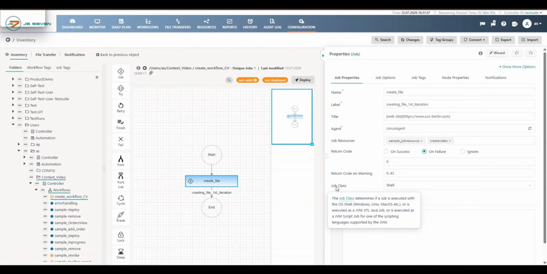JITL jobs are Java jobs that ship with the JS7 agent and provide predefined job templates for common tasks. Java jobs are user-defined jobs created using JS7 Job API and are executed in the Java virtual machine provided by the agent. JavaScript jobs execute JavaScript code in JVM using GraalVM. Python jobs execute Python code in JVM using GraalVM. Select the appropriate job class based on the type of job you want to execute.